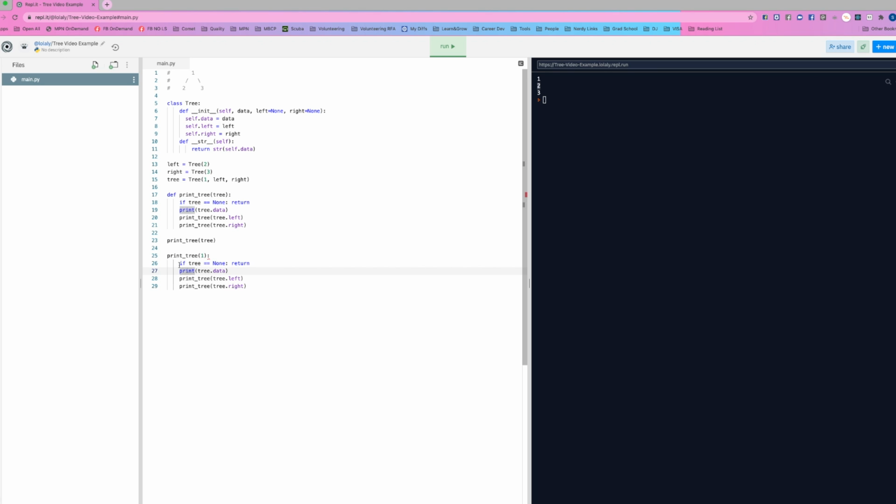Okay, then I would check, is my tree none? It is 1, so it's not none. So we move on. Okay, if it's not none, print your own data. And the data here is 1. So we print 1, which is what we see here as well. And my next step is print the left tree.